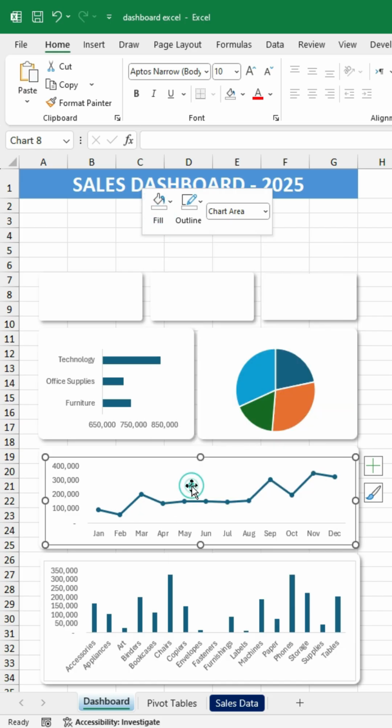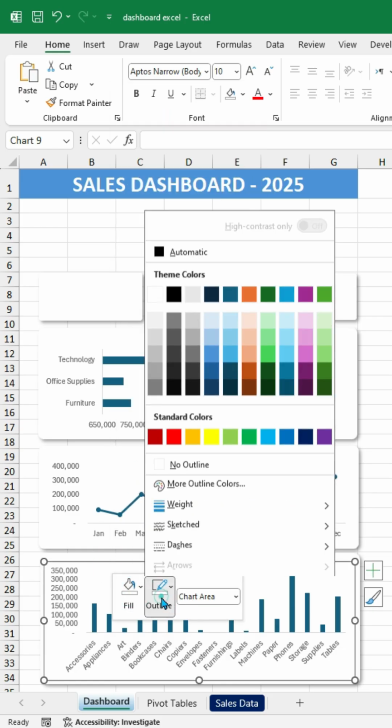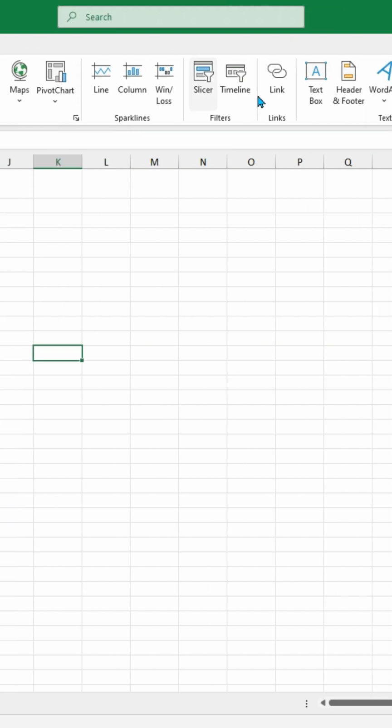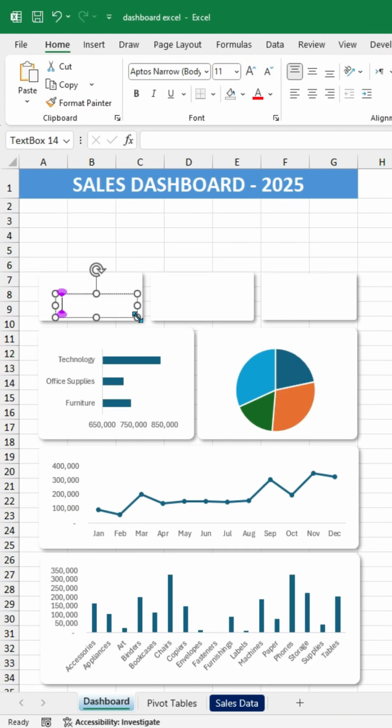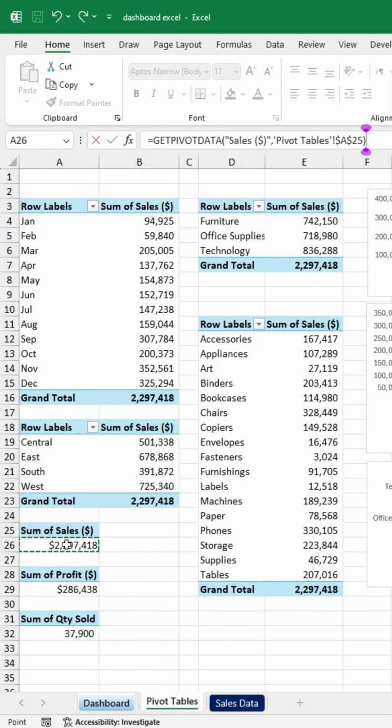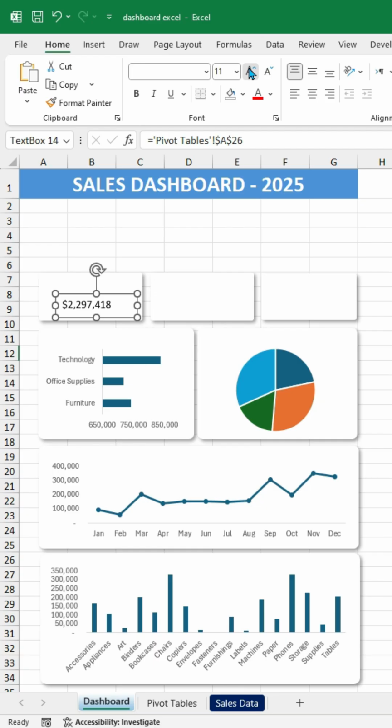Step 5. Let's inject those massive headline numbers everyone wants to see with KPI cards. Go to Insert, drop in a standard text box, and click directly up into the formula bar. Type an equal sign, click the cell holding your total sales value from your pivot table, and smash Enter. Boom! Your text box is now live-linked to your data. Make that font huge and bold so it commands attention.